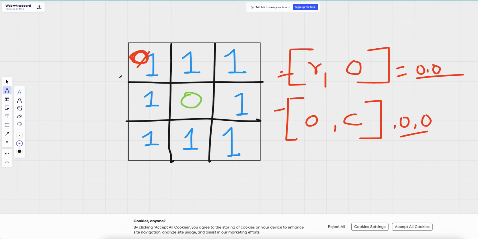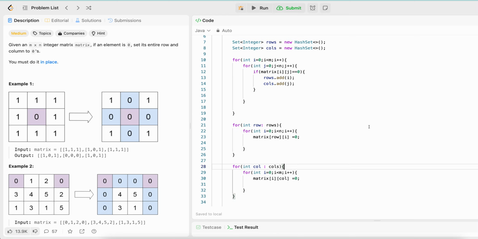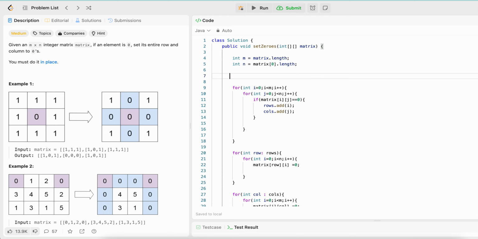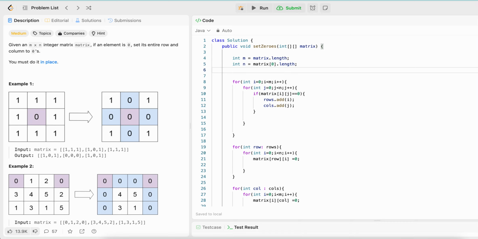So we need to handle this special case separately, okay? So let's start coding. This is where we left previously. What changes are we going to make? First change, we will get rid of these rows and columns. Instead of that, we will have two boolean values.